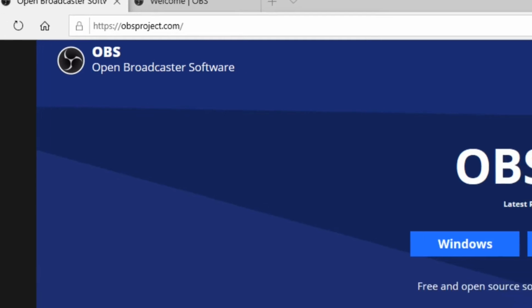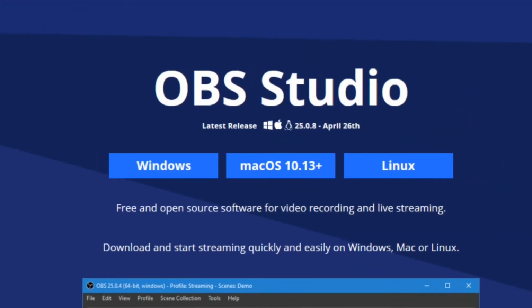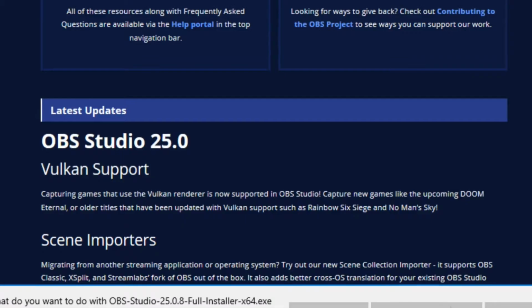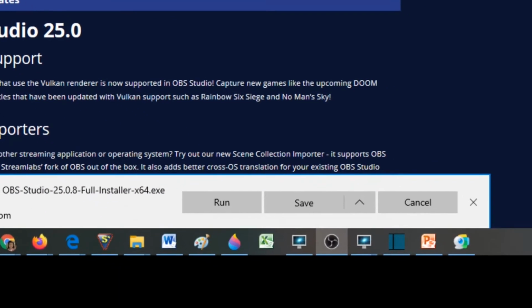obsproject.com. Now on the OBS website, you can see you have 3 operating systems that are compatible with OBS Studio. You have Windows, the Mac operating system, and Linux. So once you visit this site, go to your installer. For me, I use Windows. So just click and you will be directed to run the installer for OBS Studio.